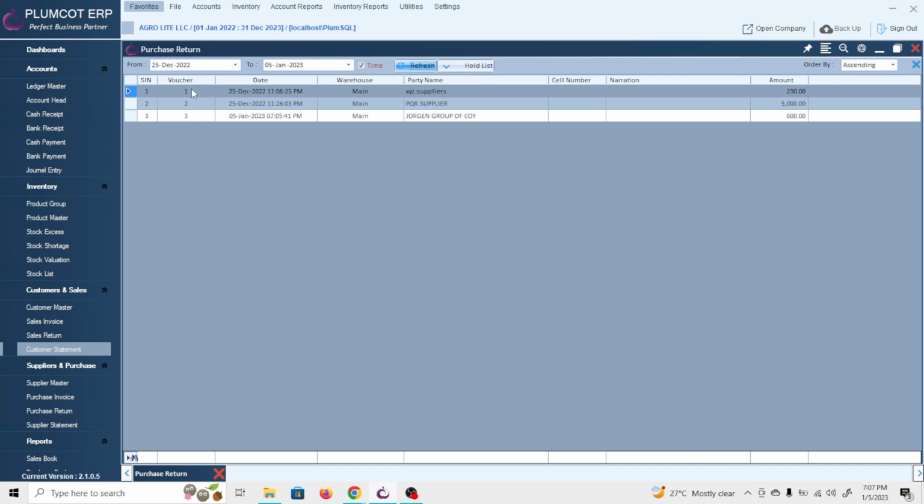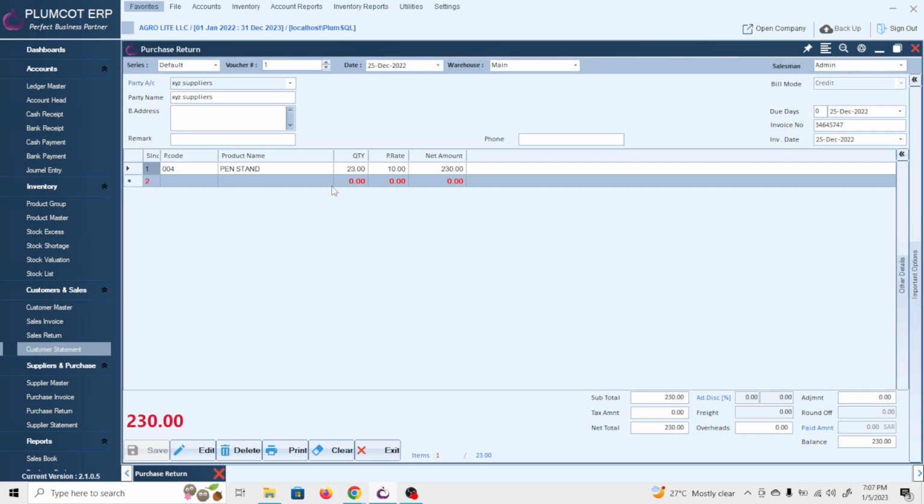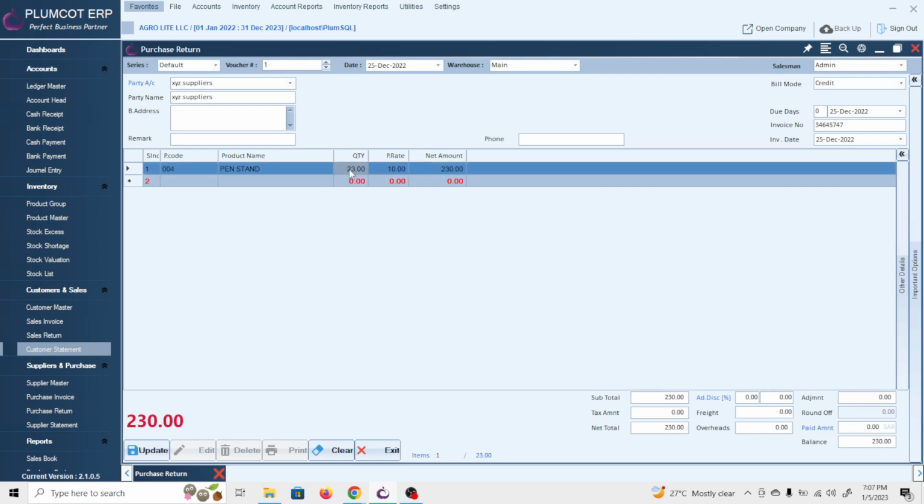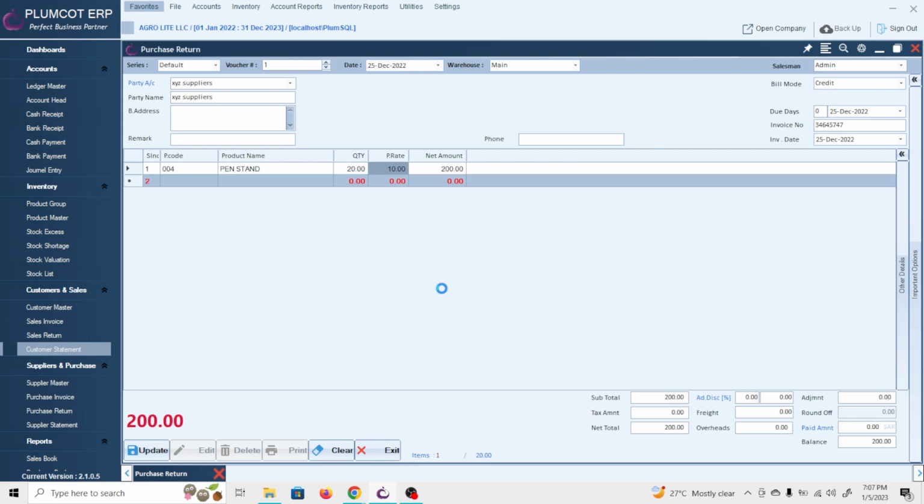If you want to view or otherwise change this particular voucher, you have to double click over the voucher number, and that particular voucher will open up. And here, if you need to make some changes, click the edit button, and then in the quantity field, if it is the quantity that you want to alter, if it is just 20, I change the figures, and then click the update button. So this updates your record. So this is how you make an entry in the purchase return and make the edit option work as well.